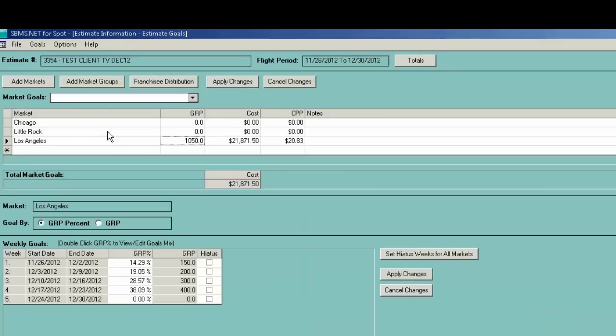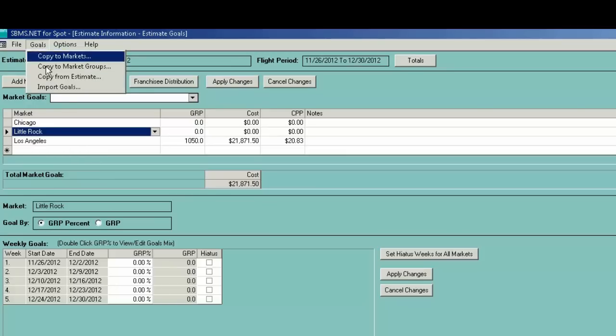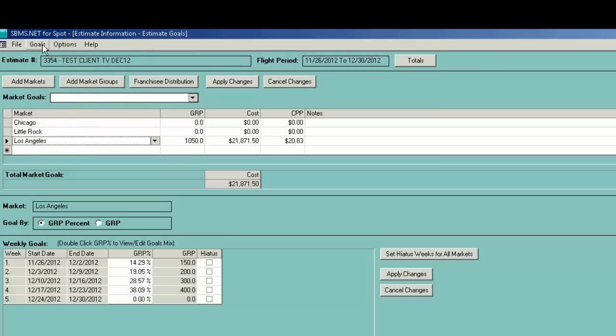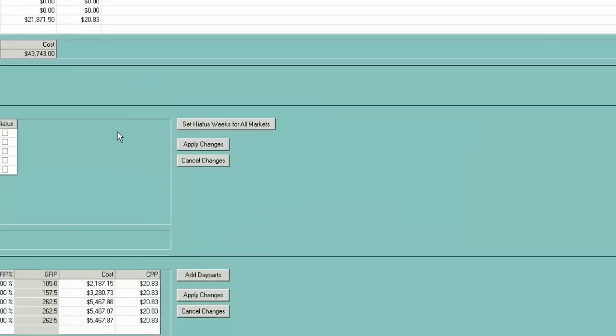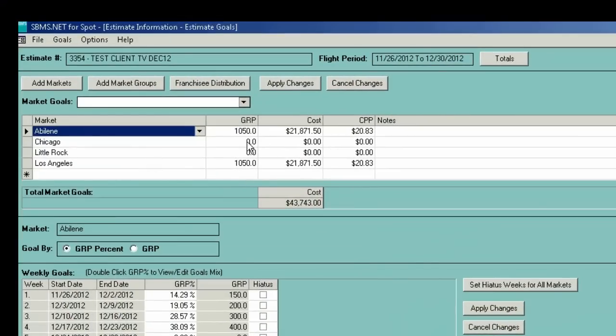Now you could click to another market and follow the same steps in entering those goals, or if you wanted to, if you go under goals up here on the top, there's options to copy those. I could copy what I entered for LA to another market that's already on this estimate, such as Chicago or Little Rock, or I can go through new markets and double click and add a new market here and it will copy those goals from LA to that new market.